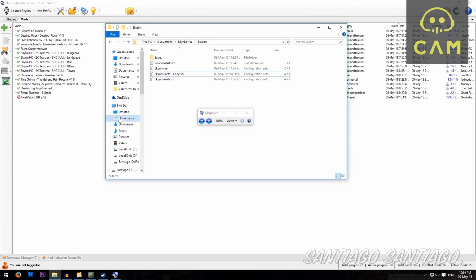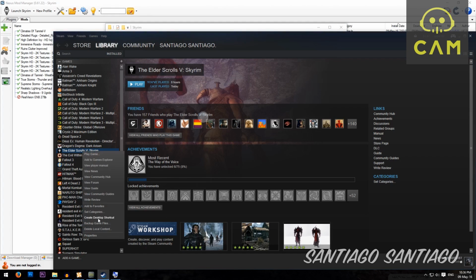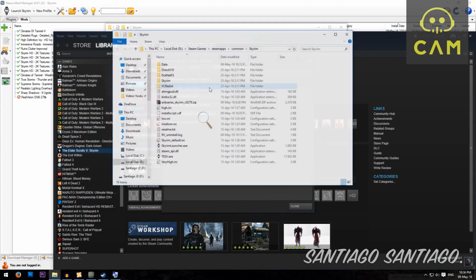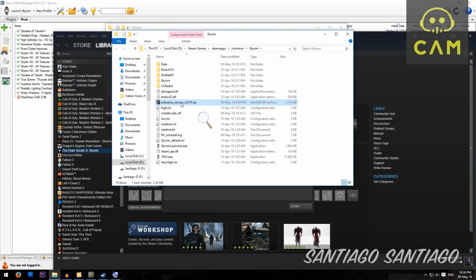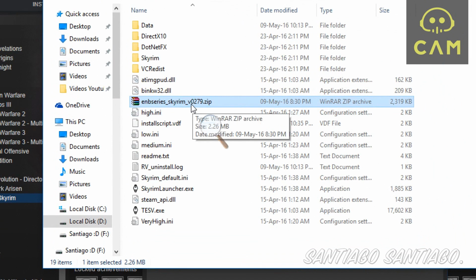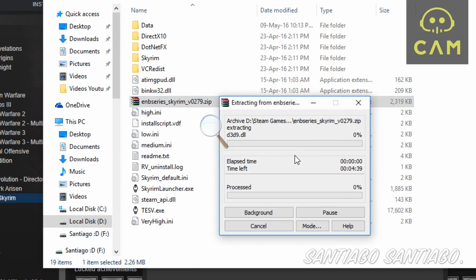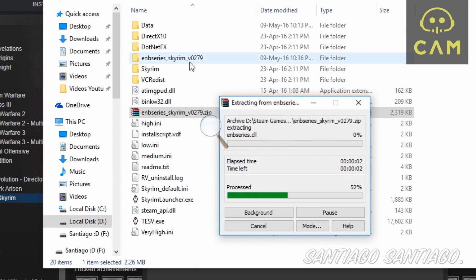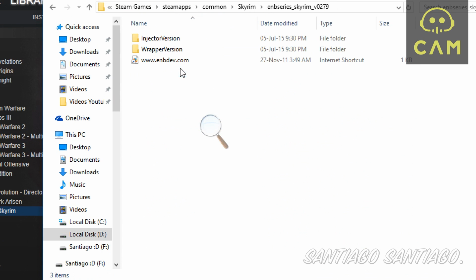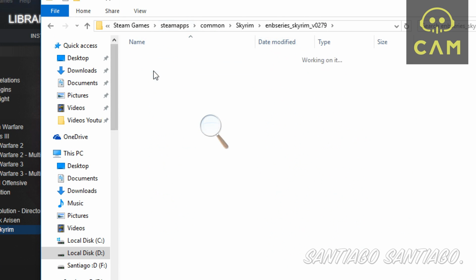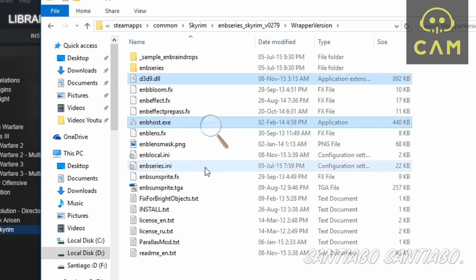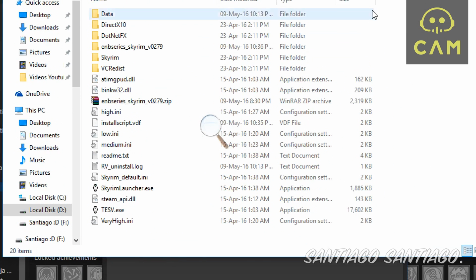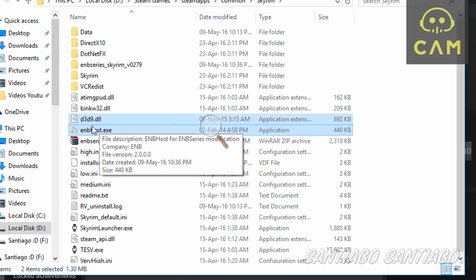Then what you have to do is download ENB Series, which is important. I already downloaded that, so I put it right here. I will have a link in the description below for this file, so you can download it yourself. You extract it wherever you want. I'll extract it here into this folder. Once you get it, enter there, go into the wrapper version, copy D3D9 and enbhost.exe, and paste them into Skyrim's root folder. There you have them.